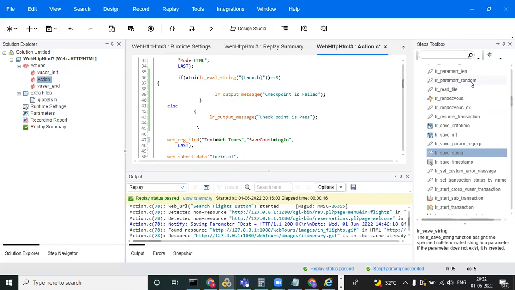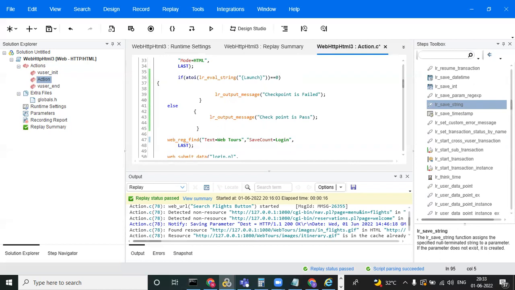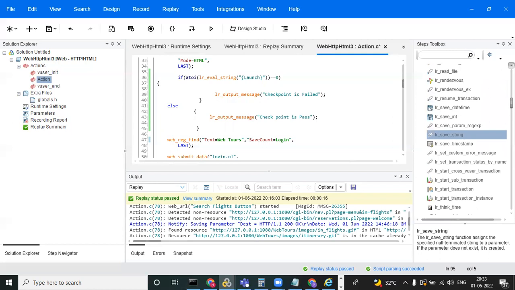And LR paramarr random will also be there. LR paramarr random means we want to capture values randomly, so you need to use the LR paramarr random function to generate them randomly. For example, we have two drop-downs, departure and arrival. If you want to capture them randomly, then you need to use LR paramarr random. LR save string, LR error message, LR continue on error, and that's it, right? LR think time. So these are all the functions.